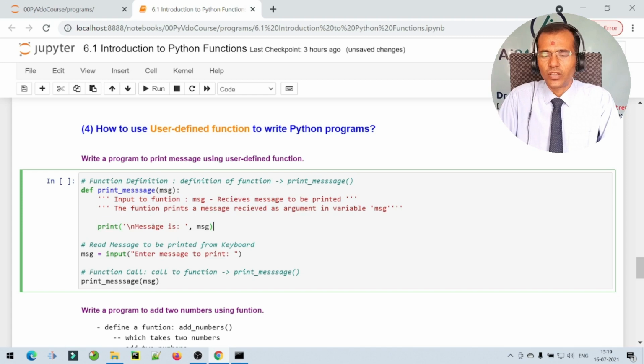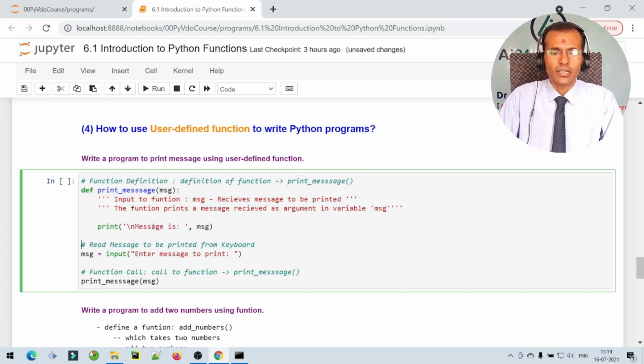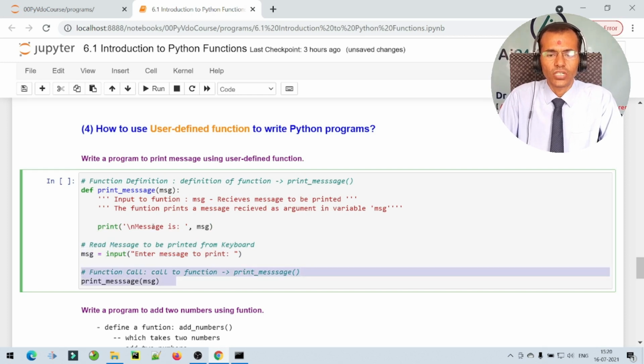In this function we don't have any return statement, as the return statement is optional and here we don't require it. So over here we end the function definition. This is the complete function definition of the print message function. Now outside the function we have an input statement which reads a message from the keyboard and stores it in a variable msg, and then we have a function call statement print underscore message, and we are passing the message that we are reading from the keyboard, right?